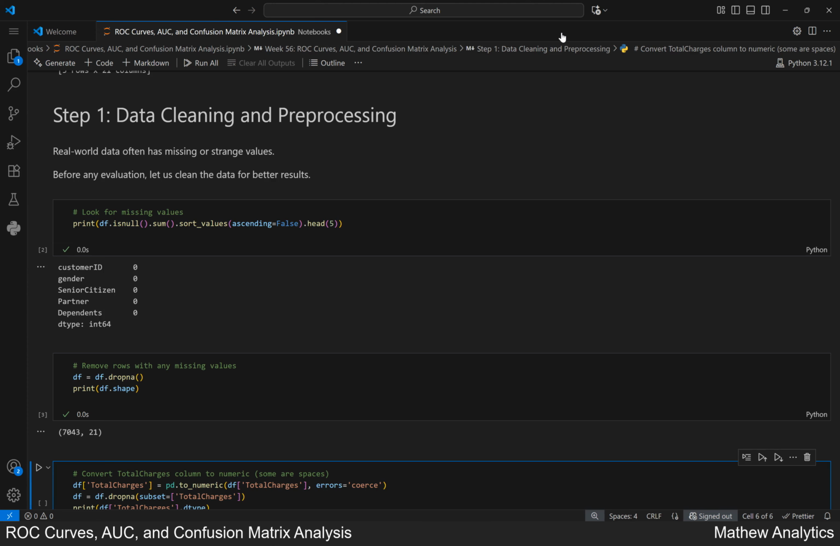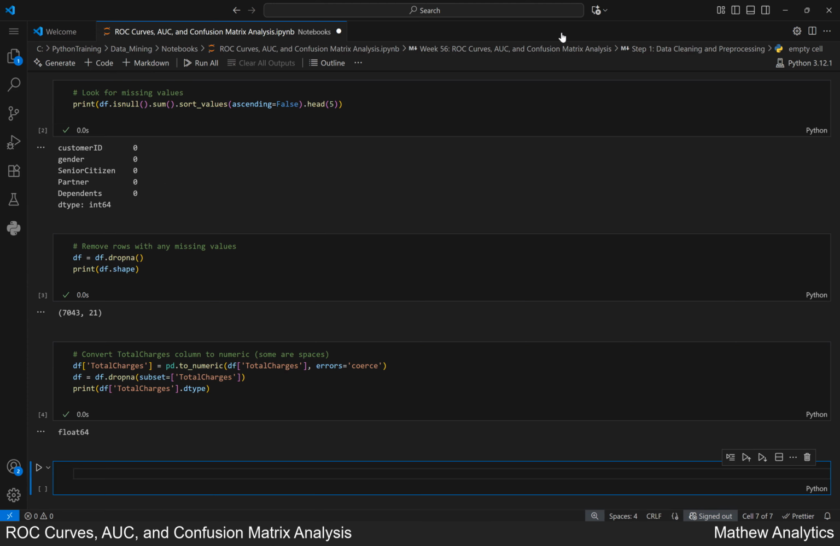Running the cell now. Here, the code converts the total charges column to numeric values, coercing any invalid entries, like spaces, to NaN, then drops these rows to clean the data. The output confirms the column's data type is now float64, which means the column is ready for accurate numerical analysis in later steps. This ensures we have consistent numeric data for reliable modeling and evaluation. This helps us avoid problems in model training.